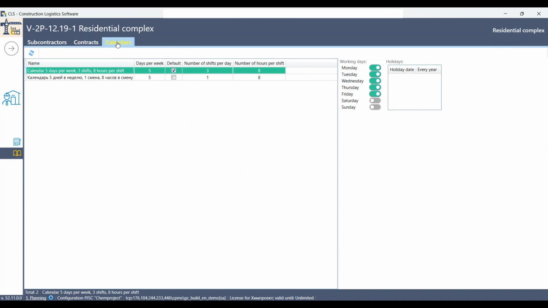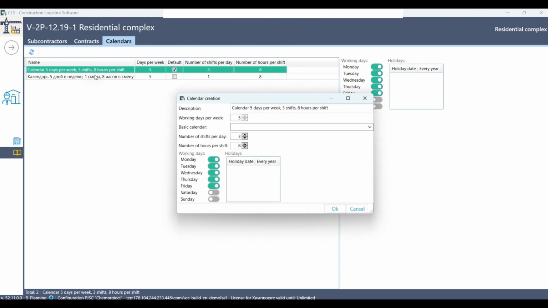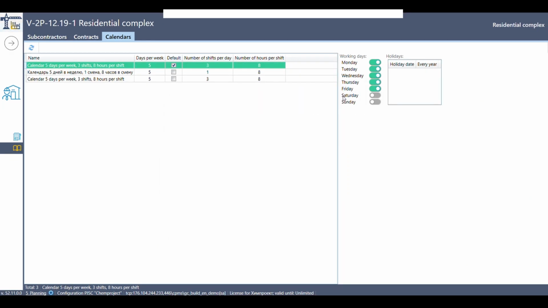It is possible to create calendars that correspond to the work schedules used at the construction site to record working time in the system. Weekends and working days are automatically taken into account when setting the duration of work or delay in a division or assignment.